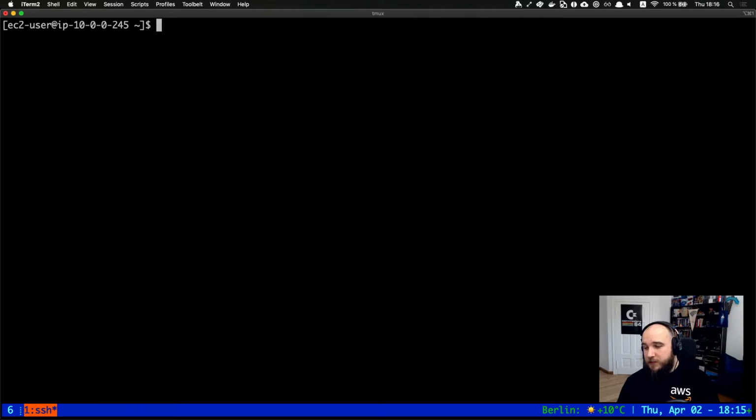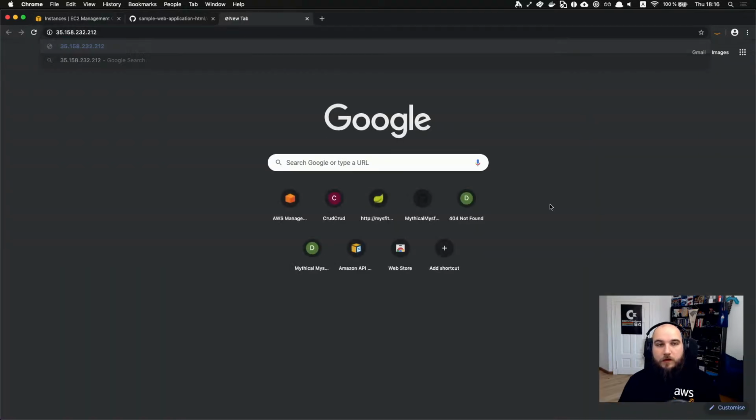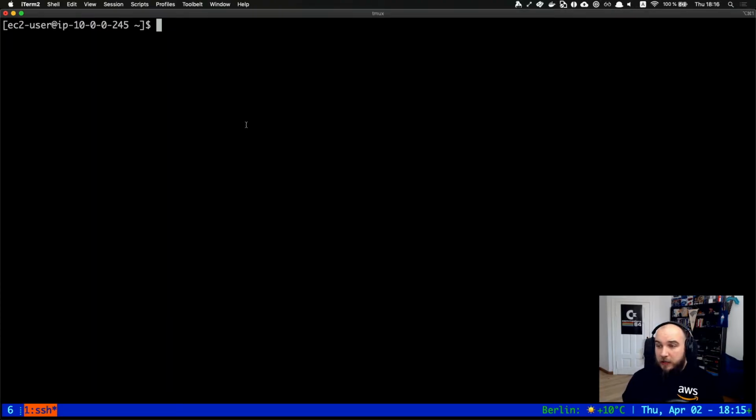So what's the next thing we need to do? You need to install something to act as a web server, because if we look at this public IP address of the instance and open it, there's nothing there. It's a connection refused. Nothing is listening on our EC2 instance. So we need to install a web server. This is not a discussion of how you install a web server, but I'll just do it. I'm going to install Nginx and host my web application here.